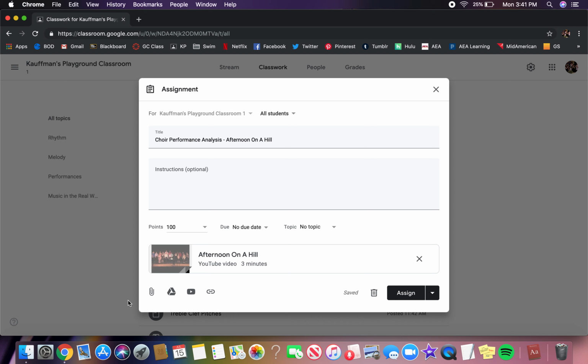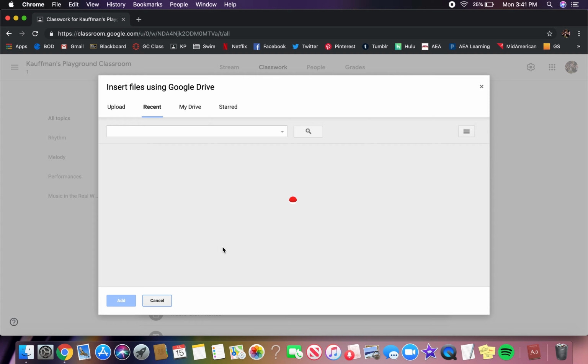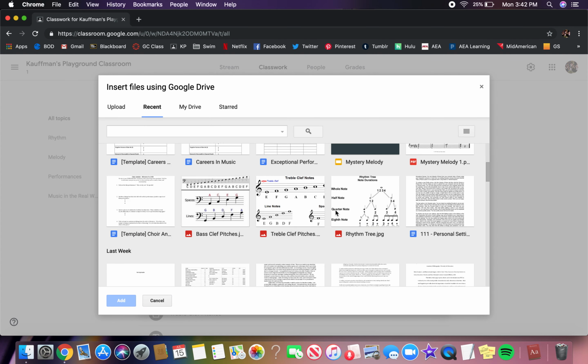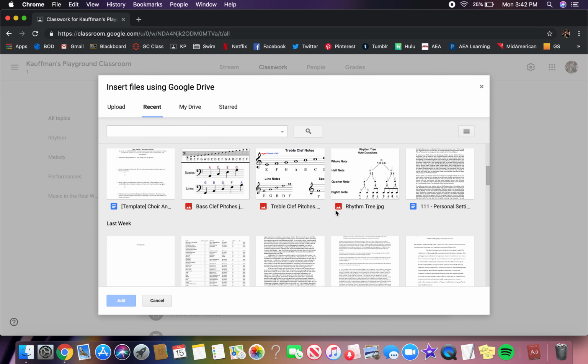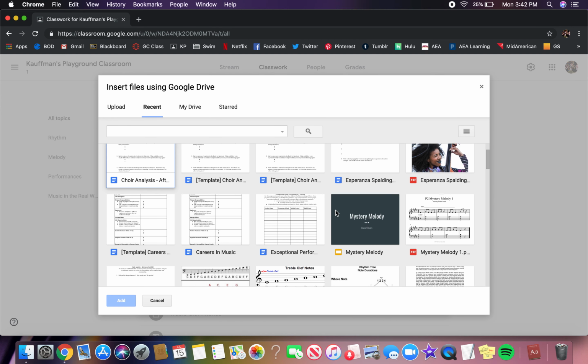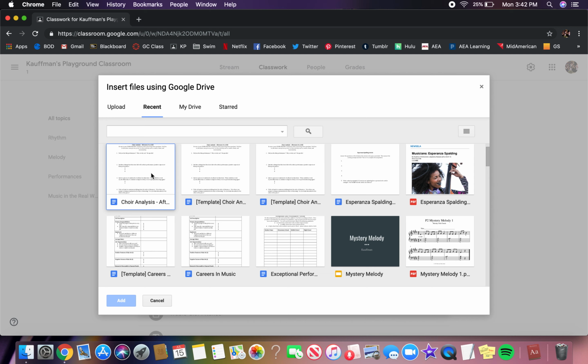Once that is in there, I'm going to add the actual analysis, the Google Doc, where the kids will go through and analyze this performance. So I'm going to go to the Drive icon because I have already created the assignment that they will need. I'm going to go to Recent. Oh my goodness, it's moved down some. There we are. Oh, it's right at the top.